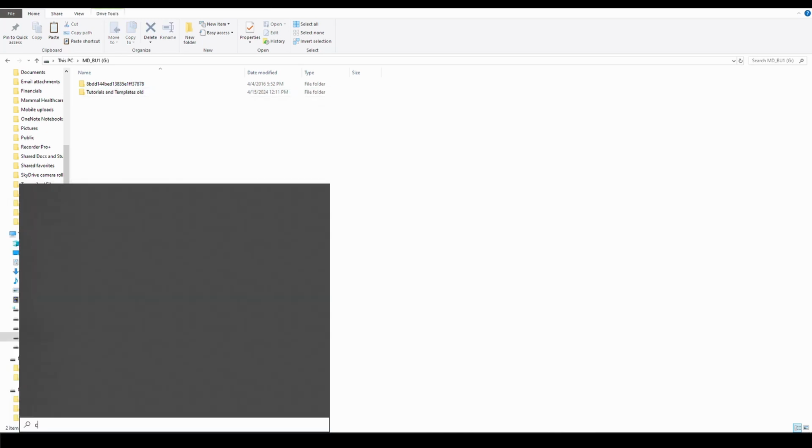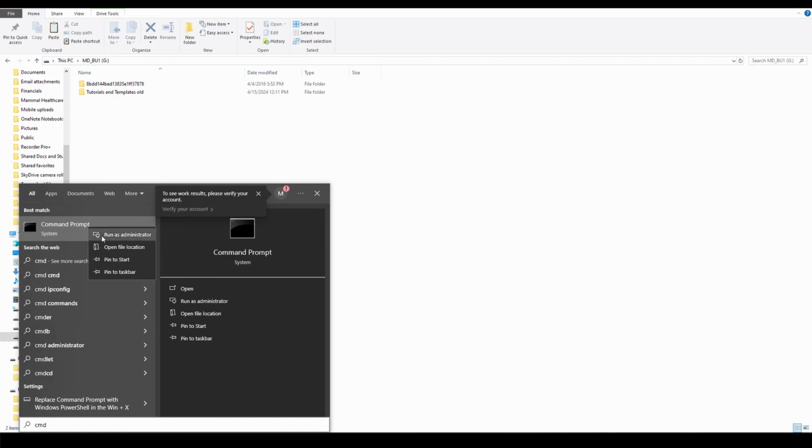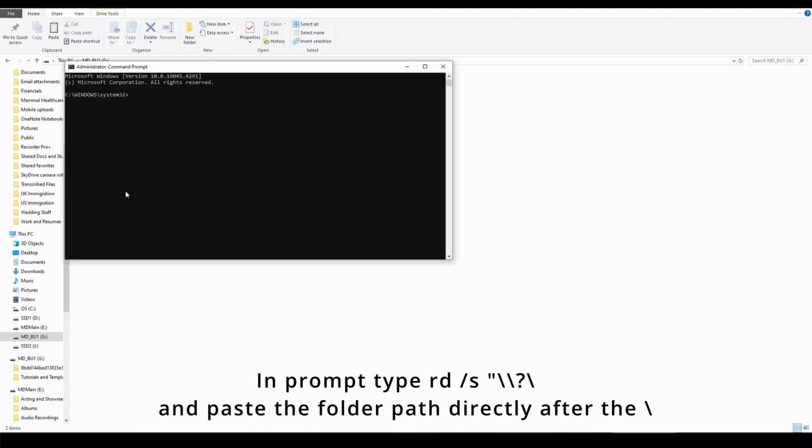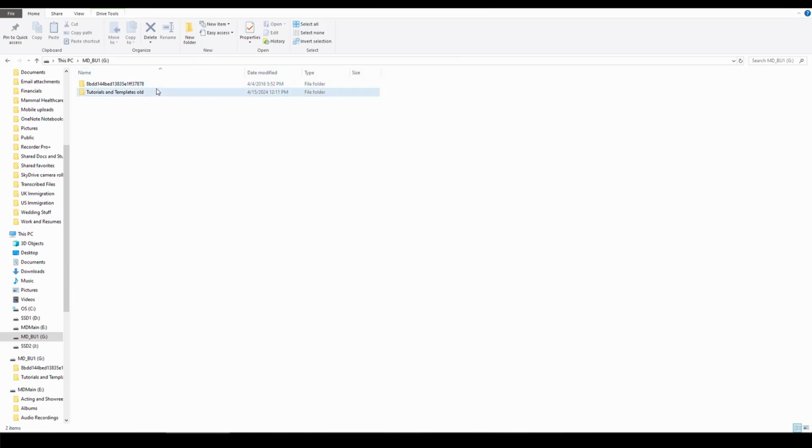First thing you want to do is go to your command prompt. Right-click on it, run as administrator. Within your command prompt, you're going to want to type this in, and I'll paste this down into the notes below. I want to emphasize this. It's really important that you do this correctly. If you enter the wrong path, that's how you end up deleting the wrong thing.